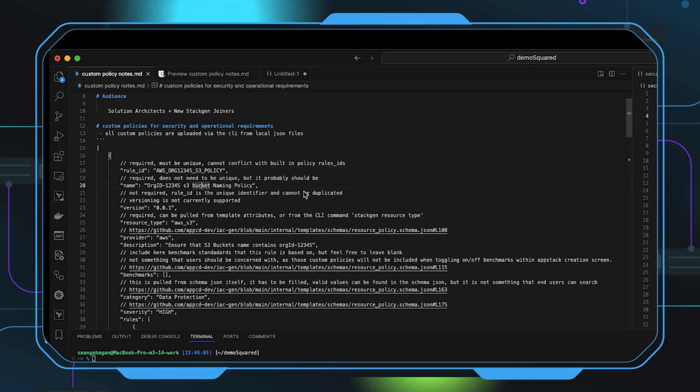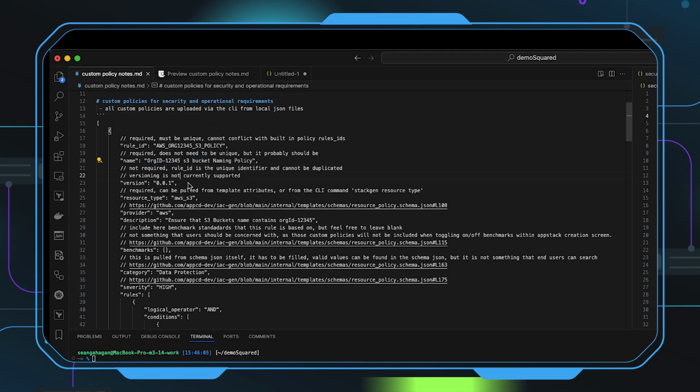Next is name. This is just descriptive, to let you know what the custom policy is doing. And this is useful because when you go to create governance configurations and you're going to assign custom policies to it, this is what you're going to see, right? So you're going to want to have this be something that lets you know what the policy is, gives you a hint for it. Next is version. You can ignore this. It's not required. I just leave it as 0.0.1 for anything that you're creating. Versioning may come in the future.